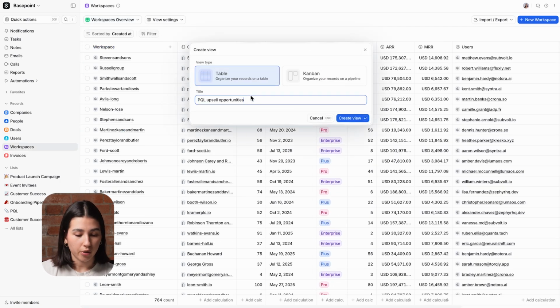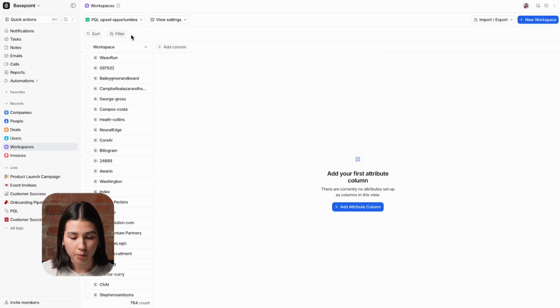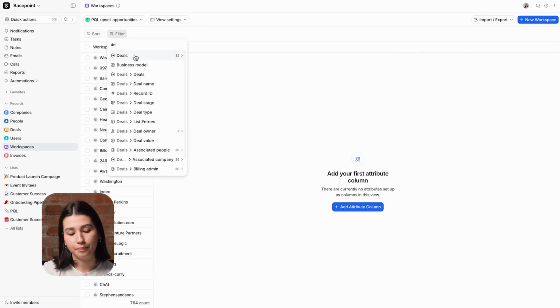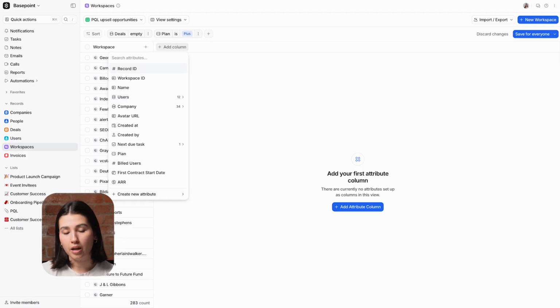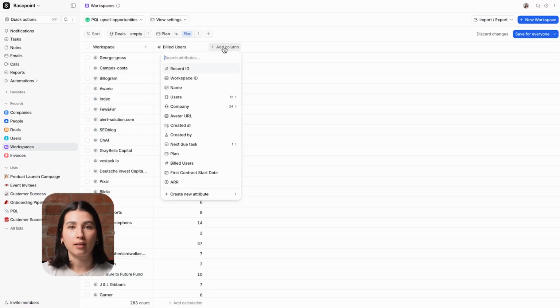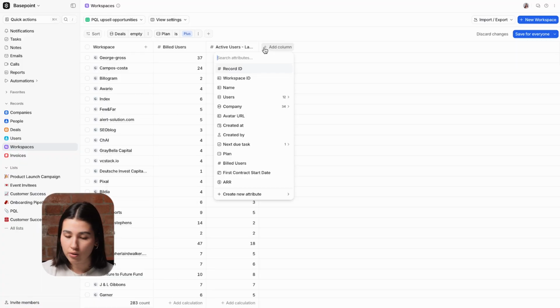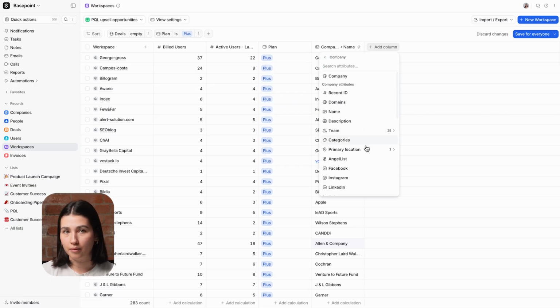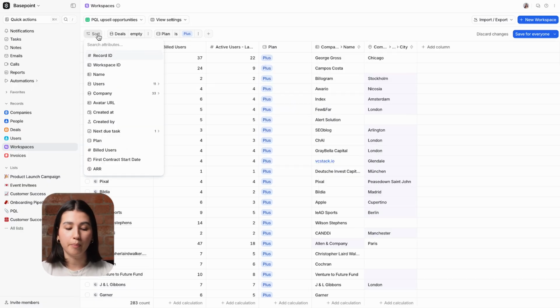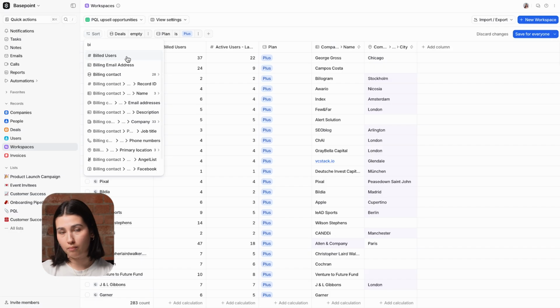Let's build a table view this time to spot upsell opportunities with PQLs. So first I'll add the filters. I've got associated deals are empty and the plan is plus. And next I'll make sure I'm surfacing the right attributes. Things like billed users, active users, the current plan, plus company details like name and location. And finally, I'll sort by the billed users in descending order.